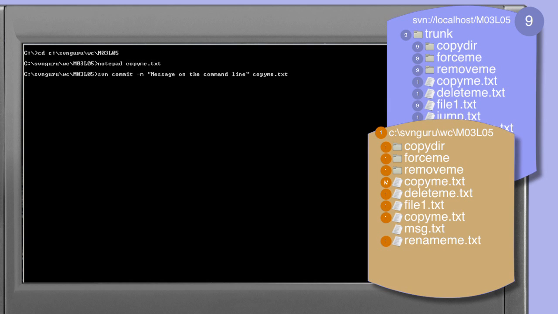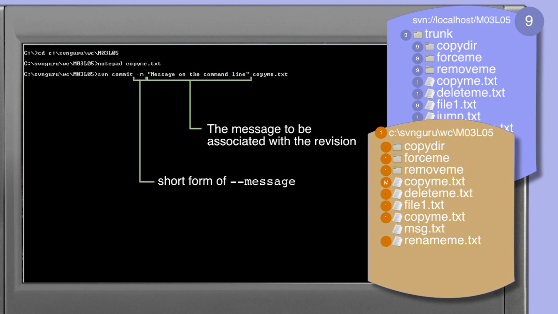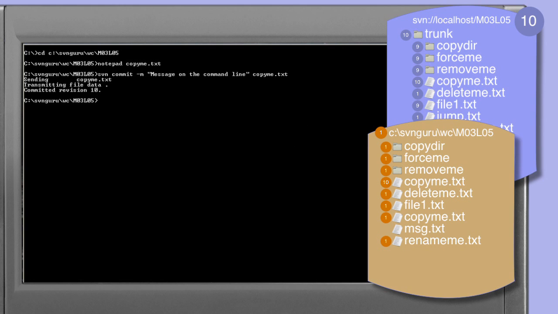As in the last example, we're going to use the -m option, which is a short form for message. The -m option is always followed by a string, and the string contains the message which is to be associated with this revision. In this example, we're committing the copyme.txt file explicitly. And so revision 10 is created with the message that we provide with the -m option.